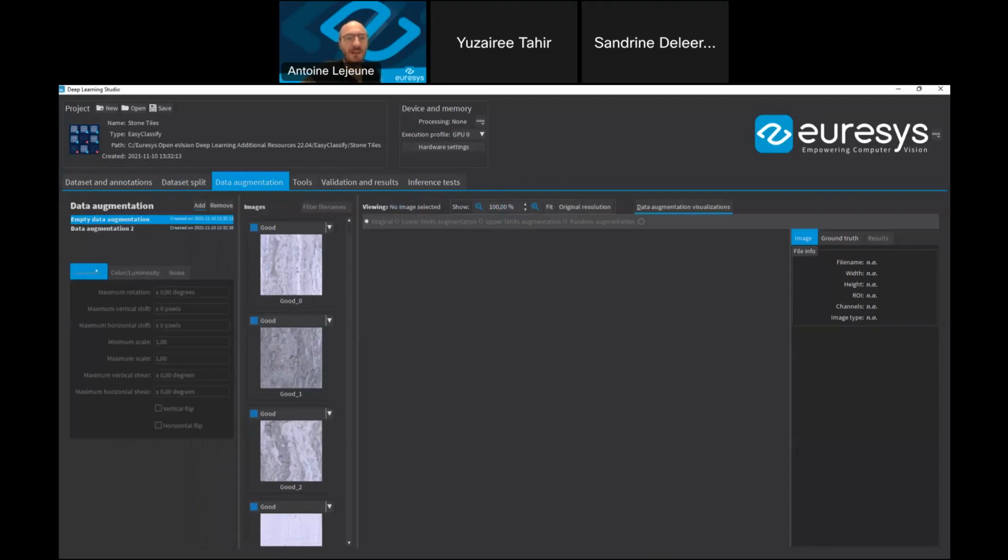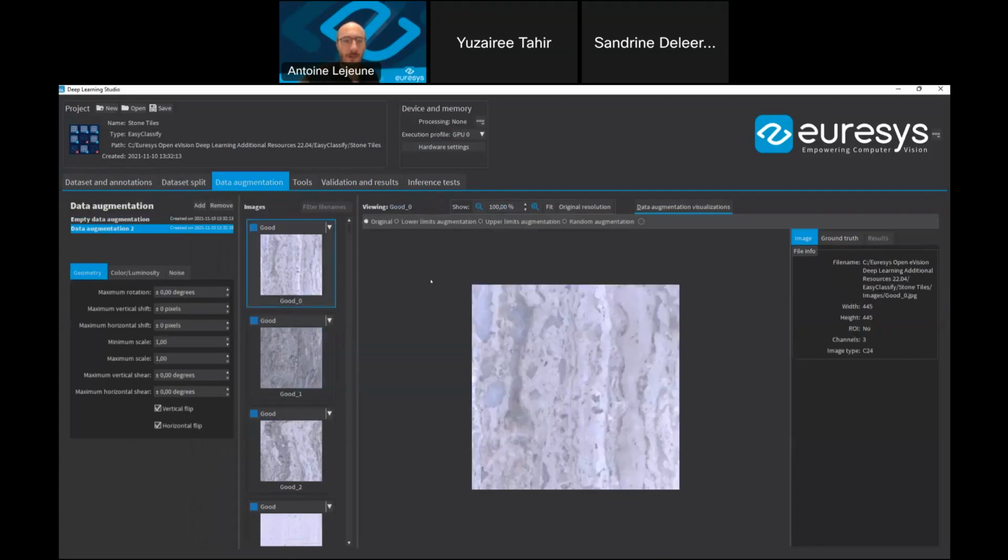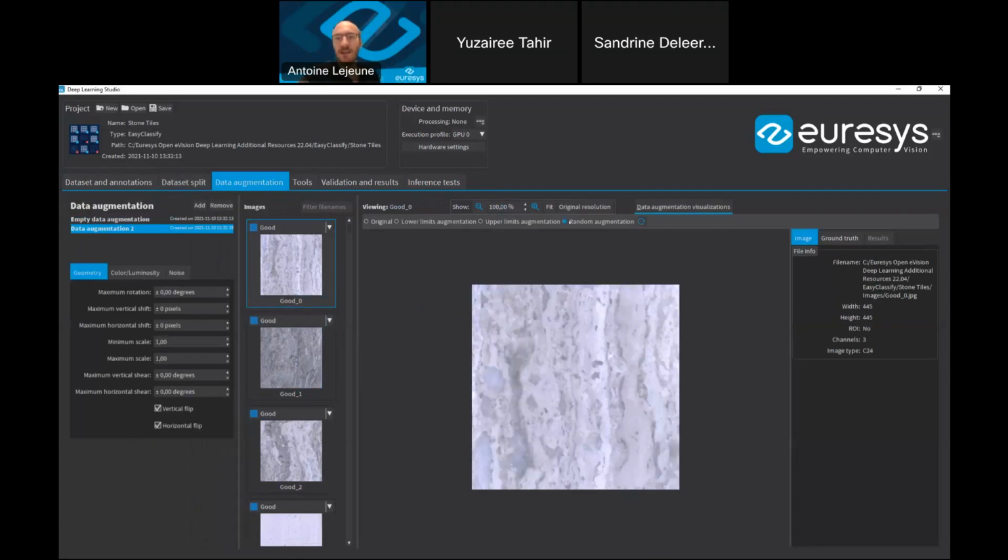The third tab is the data augmentation tab. Data augmentation is a way of performing random transformations on the image, and it allows you to artificially increase the number of images in the dataset. It usually makes your models more robust, because you can introduce various symmetries or transformations that the deep learning model will be able to handle.